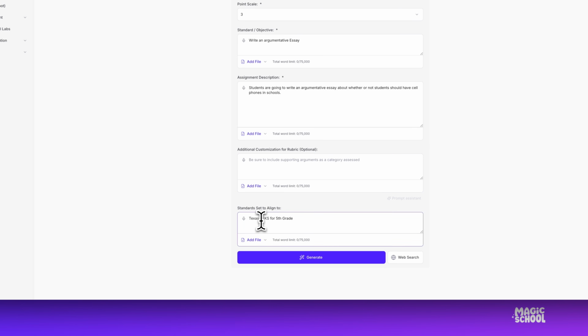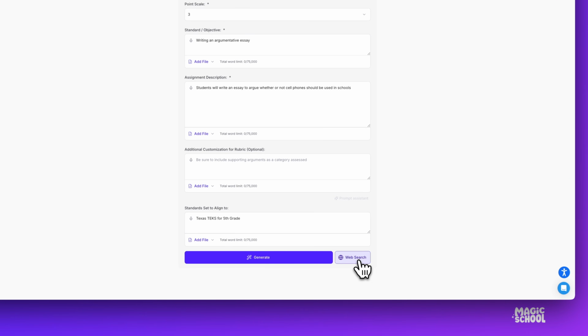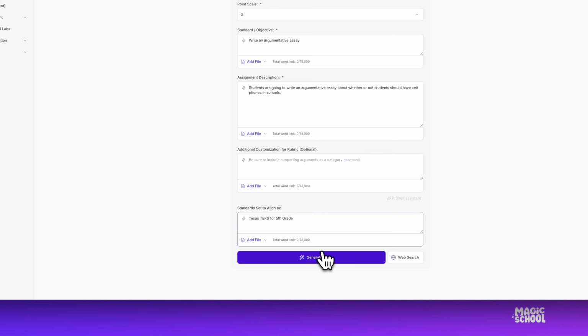Before I hit generate, there's one more feature to highlight, web search. When this is turned on, the AI will search the web while creating the output, instead of relying only on its built-in dataset. This opens the door to far more possibilities if you want relevant, up-to-date information. Now we're ready to generate.